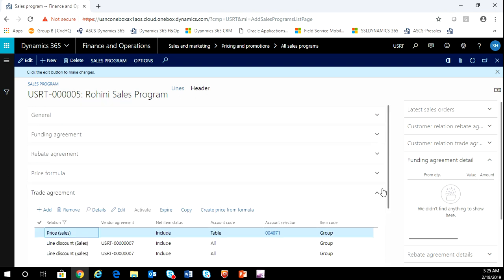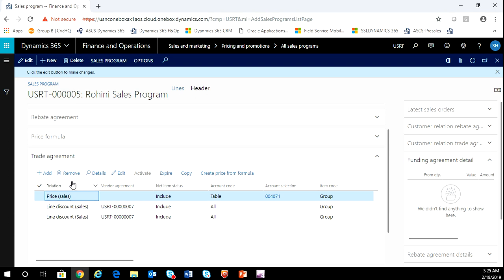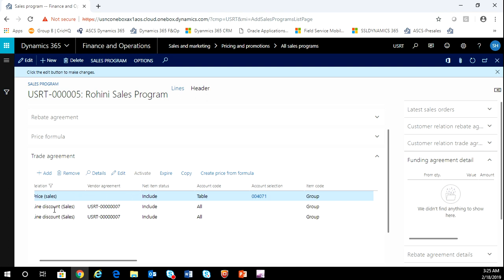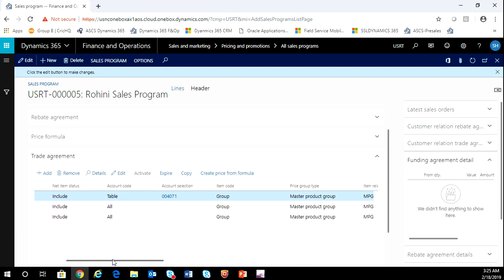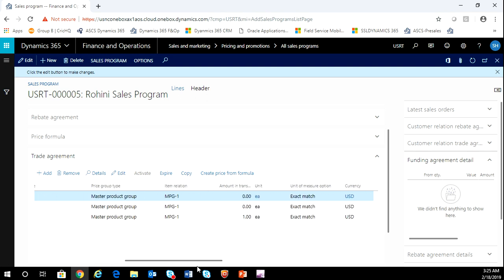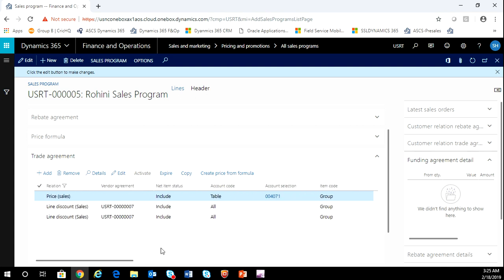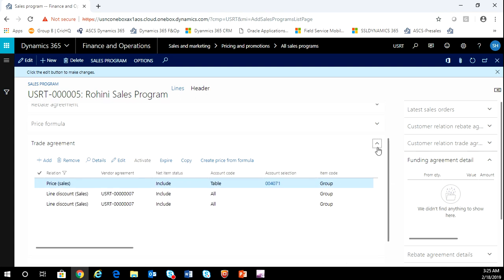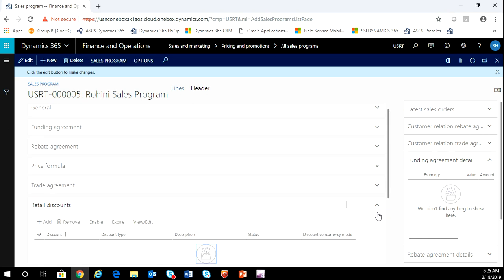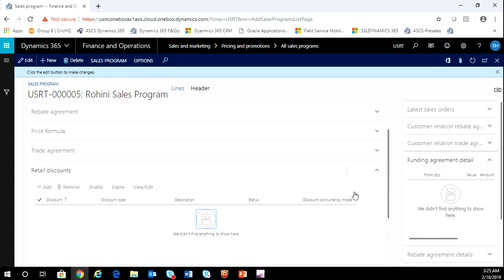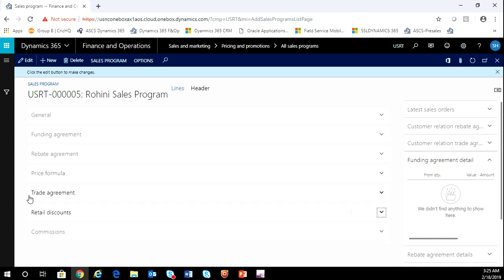And that can be again tagged with the trade agreement lines. So what's a good option here is that you can see all the trade agreement lines here in one screen, right? You can see the pricing, you can see the line discounts. If there were hundreds of discount lines, tiered discounts, right? So you can always have them mentioned here. You can see the list of discounts available here, right? And then you can always have retail discounts and commission. So I've not created too many, to keep the demo easy.